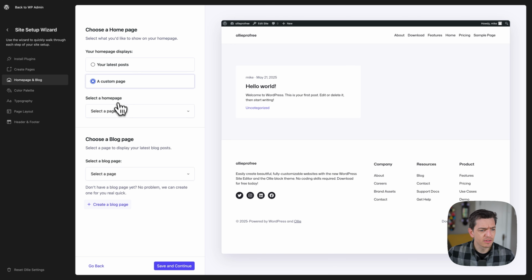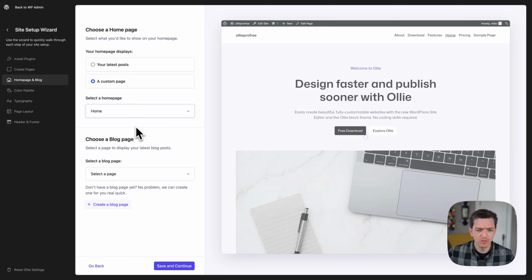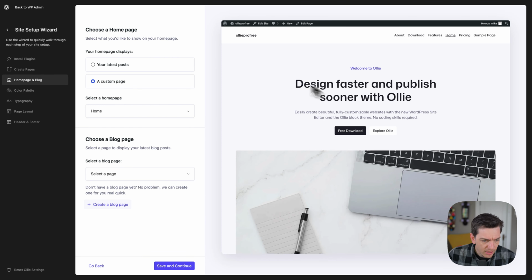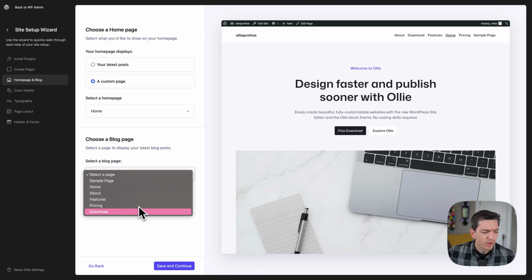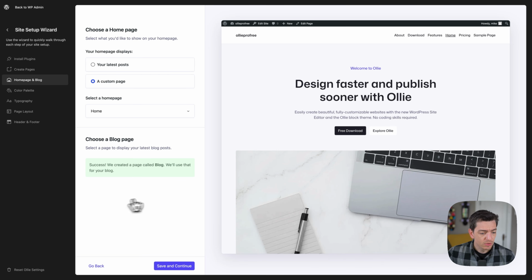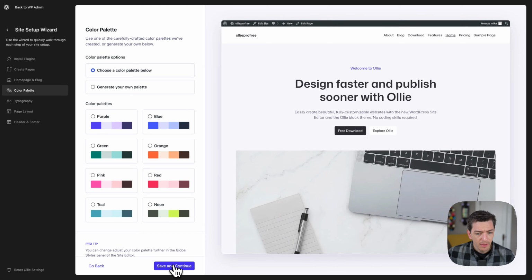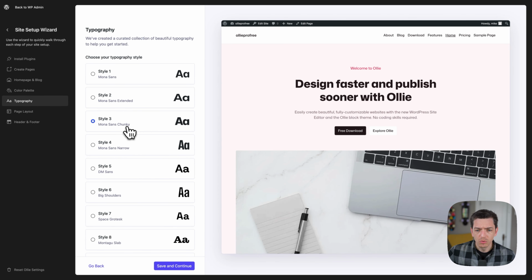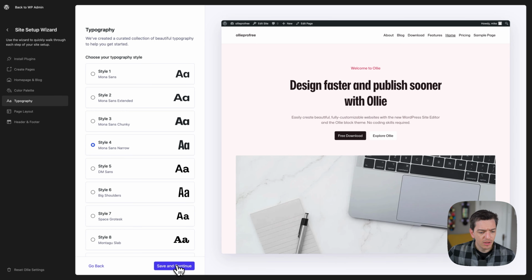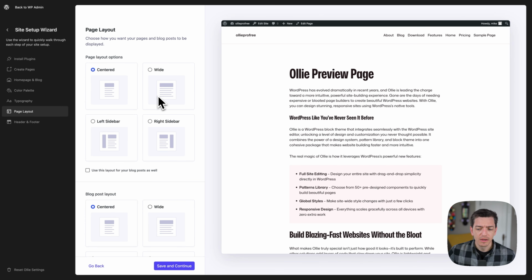Let's go ahead and set up our page real quick, our home page that we just created. You can see how quickly I just created a full page design. We can create a blog page here. It looks like I didn't create one, so let's go ahead and create a blog page. And then we can continue customizing our site using the color palettes. We'll come in here, we'll choose a cool different font. That one looks kind of cool. And yeah, so we can continue to customize our site through the site setup wizard.